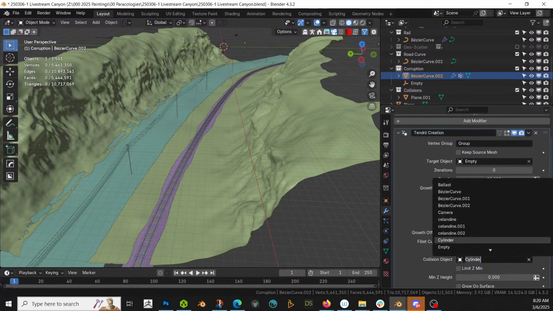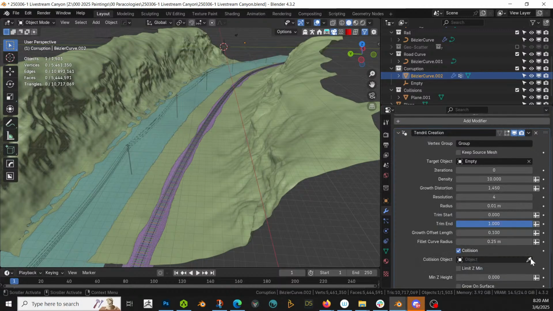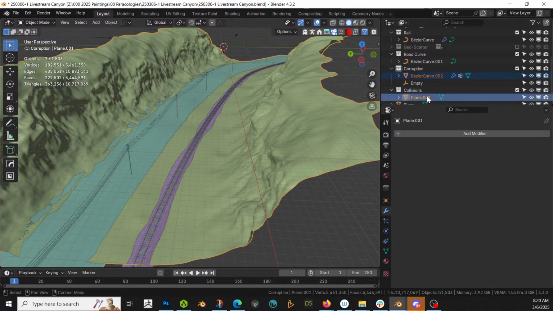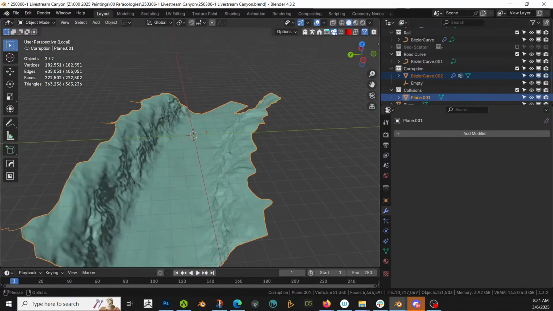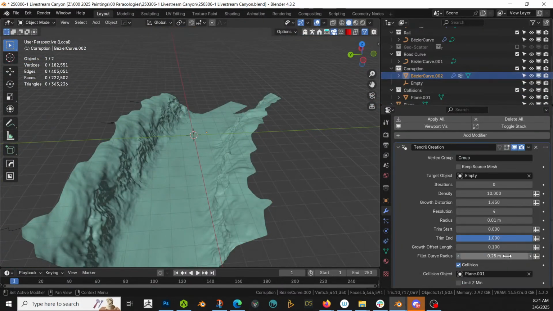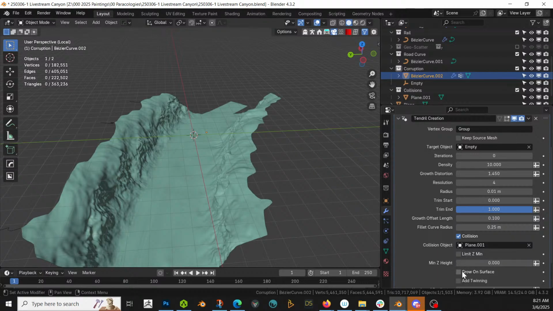Collision is going to collide with this ground plane. Yes. I just want those two to see. Right? Yes. Okay. We are going to grow on surface. We're going to set a growth offset length of 2 meters and a radius of 1 meter.